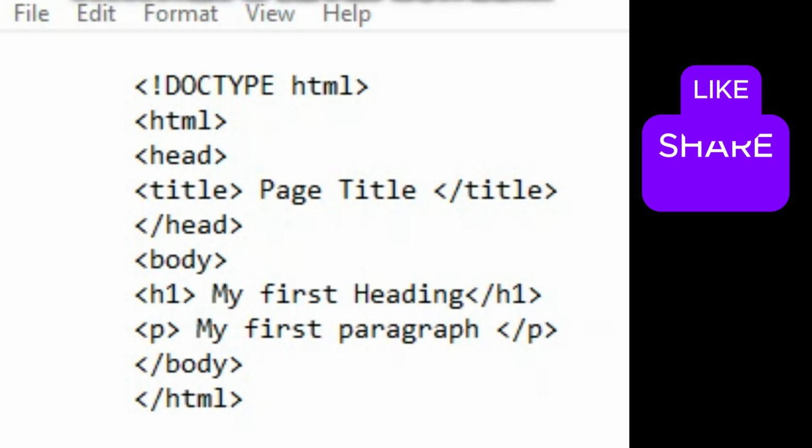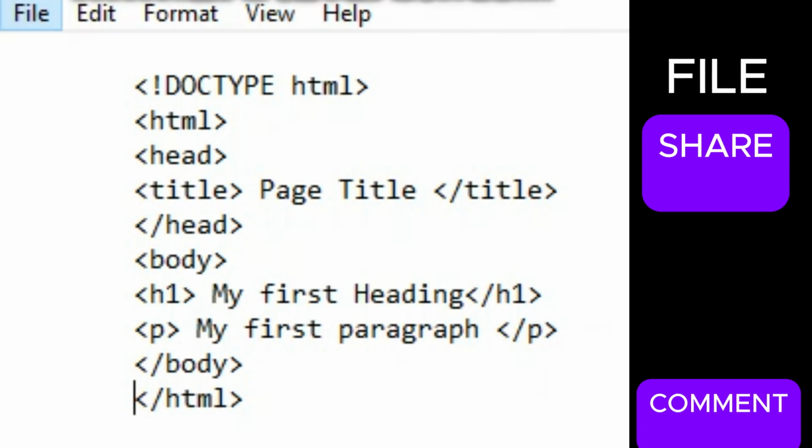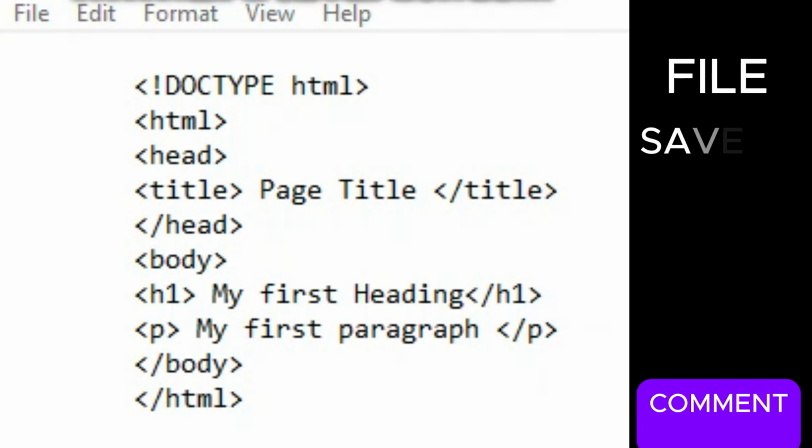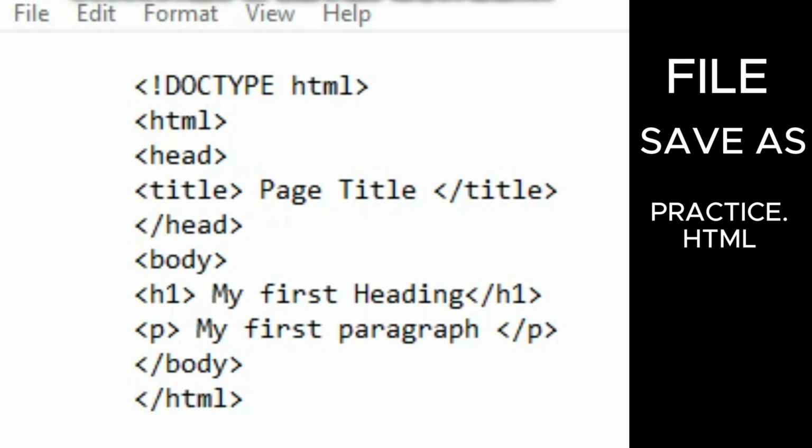Now after typing this, you go to file, you click on file, you click on save as. When you click on save as, you change your file name. After typing your file name, you now put .html. That indicates that it is an HTML document that will display on the browser.